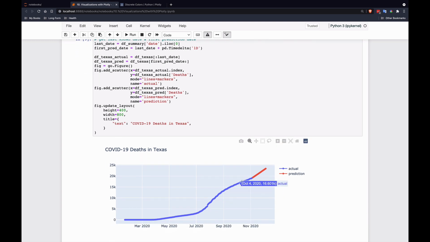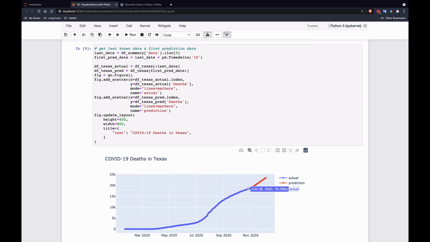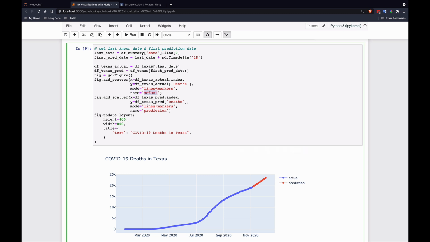So now we have the actual along with the prediction. Now the one thing I want to point out here: these are two separate traces, and their labels get placed in a legend. So whenever you have multiple traces and you provide a name to each, you will get them showing up in the legend by default. So you don't have to say, hey, show the legend. They automatically show up in the legend as a default.